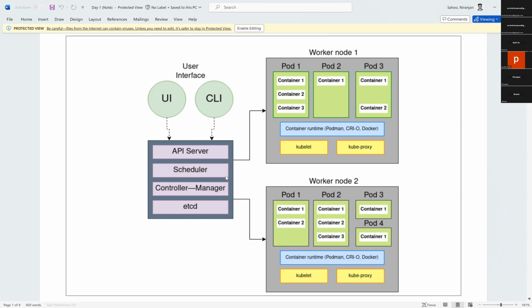Now for the other components like API server, scheduler, and controller manager, you can see the UI, the user interface, or the CLI, the command line interface. In our previous session we discussed kubectl, although due to some configuration issue we were not able to communicate with our API server. If you use the Kubernetes dashboard, you'll have a dashboard to communicate with your API server. So the API server is the front end of Kubernetes.